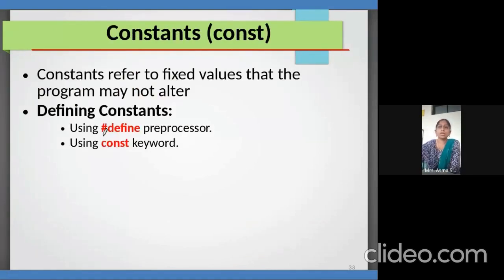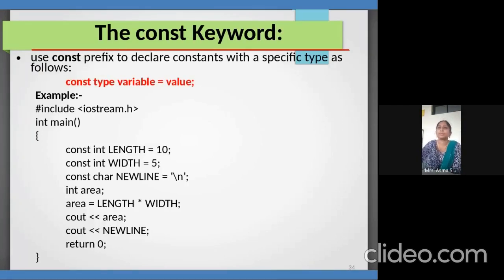So constant. Students, constant means a fixed value. So we know pi. In our circle, pi is a fixed value. That fixed value we can write using a constant. Constants refer to the fixed values that a program may not alter. So if we see this hash define, using hash define we can use the preprocessors. Like hash define I can write, or I can use the const keyword. So we can see this example very easily.